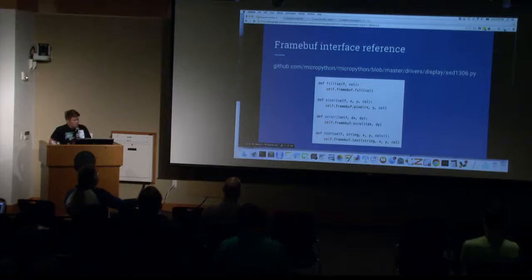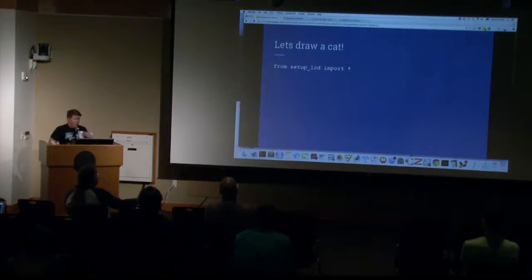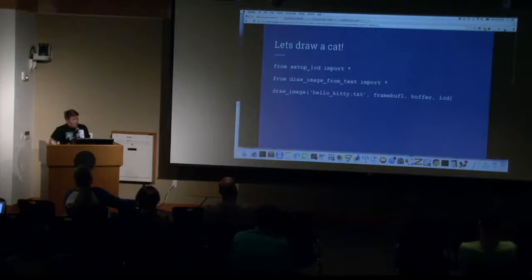Okay, so let's draw a cat. All that stuff that I showed you around pulling in the driver and creating the LCD object is all part of a setup-lcd Python script that I sent over to the board. So I'm going to import everything from there. Our image drawing routines are in this other module that I'm importing from. Then I can say I want to draw Hello Kitty, and I'm going to send it the various LCD and display related objects that it needs to actually do the drawing. And then something like this happens.